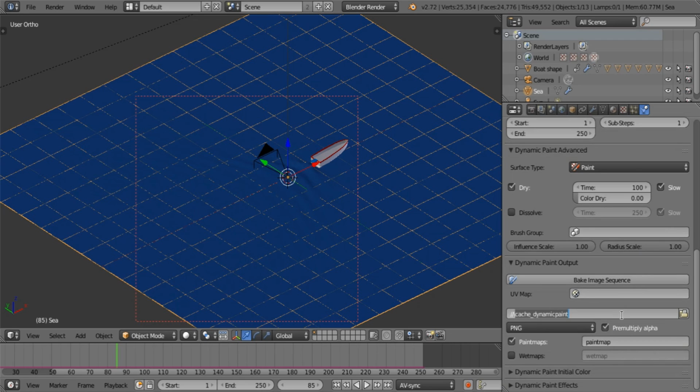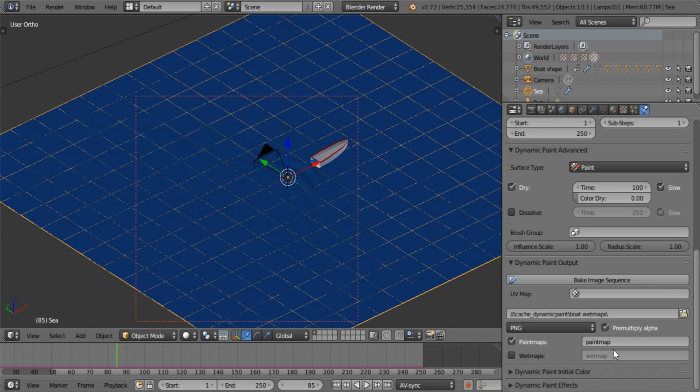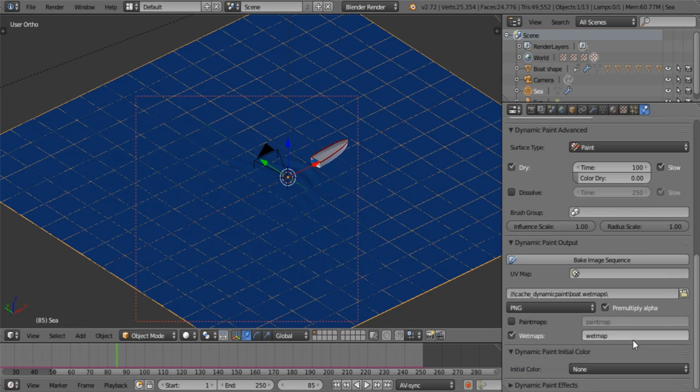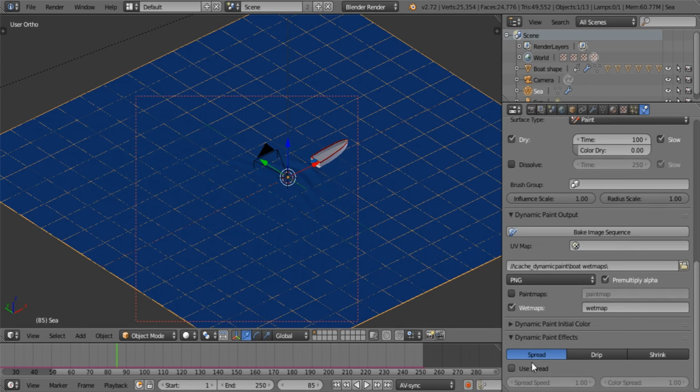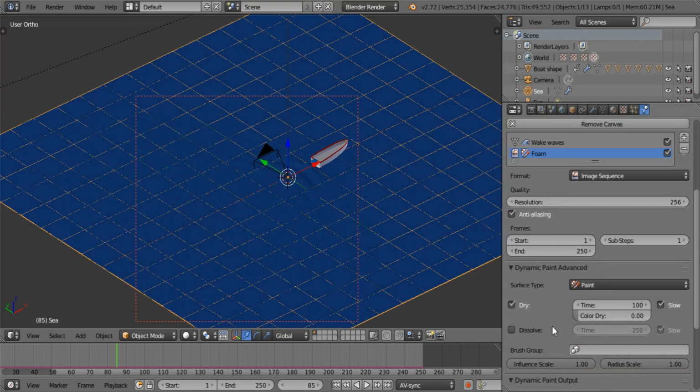We do need to add a subdirectory called wet maps or boat wet maps. Boat wet maps. It's just so when you have more than one canvas that uses an image sequence that you can distinguish which one is which. Because the names you can adjust here as well if you want to, but having everything in one folder is really just not going to work. So let's put this to 1.5. It's a good spread speed, and we can bake that.